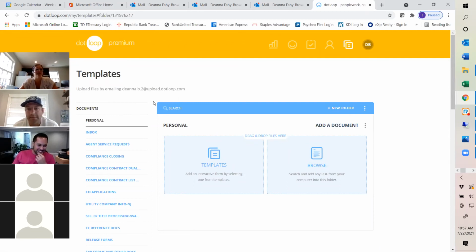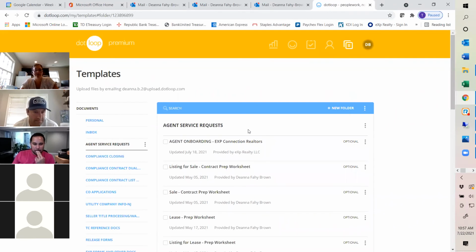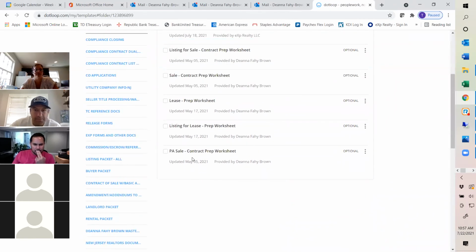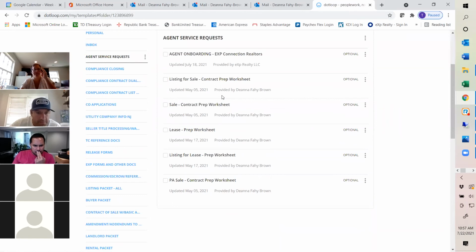So absolutely you can. Here under agent service requests is where you'll be able to continue to fill in information to notify the TCs that you want exactly what you're saying, Don: that you want to be able to just give them the basics and have them create the documents. Absolutely, that can be done.